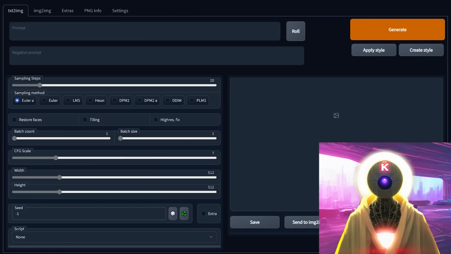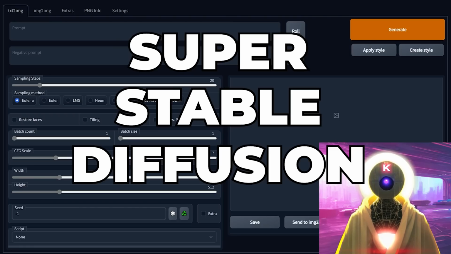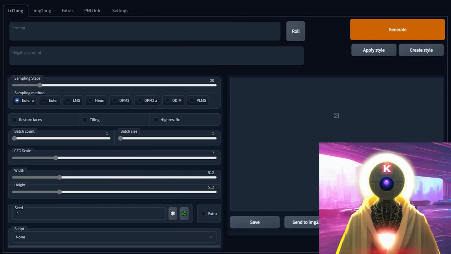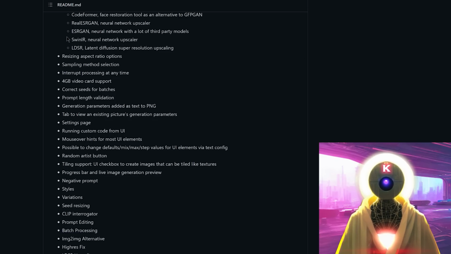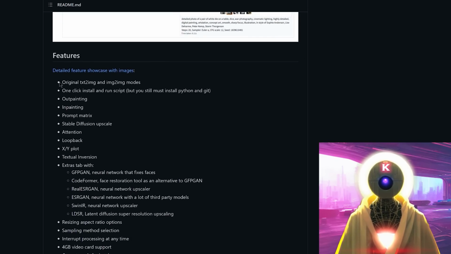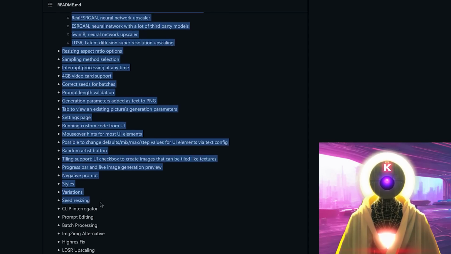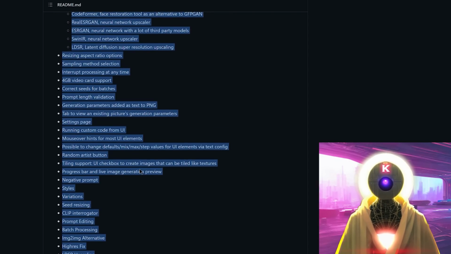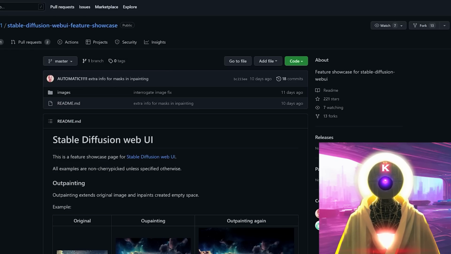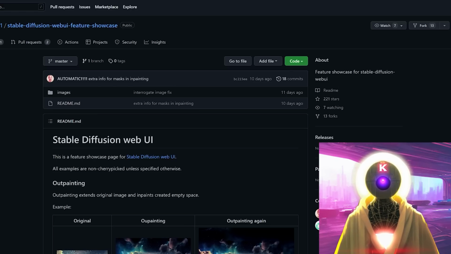Now, why can this version of Stable Diffusion be called Super Stable Diffusion 2.0? Well, that's because it has a lot of features. Alright, here is a list of all the features that it has. It is pretty insane. Now, I will also leave in the description down below a link to a page that explains every single feature that Stable Diffusion 2.0 actually has and how you can make them work.